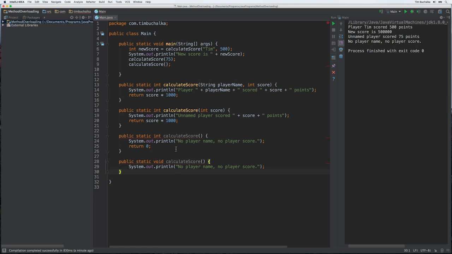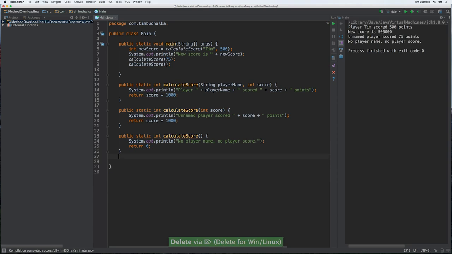Does that make it unique? The error we're going to get here says calculate score is already defined. What Java is telling you is that just changing the return type, the type of data that's going to be returned from the method, doesn't change the overall signature. So you do need to change the number of parameters to make it unique. So I'll just delete that line again. Okay, so that's essentially how overloading of methods works.